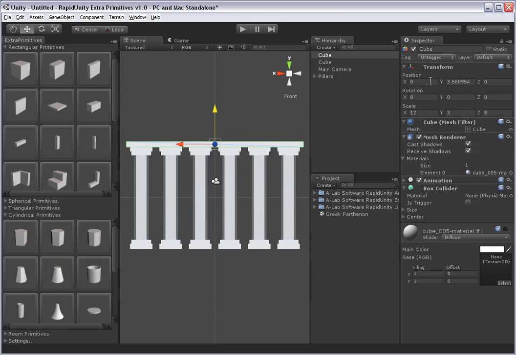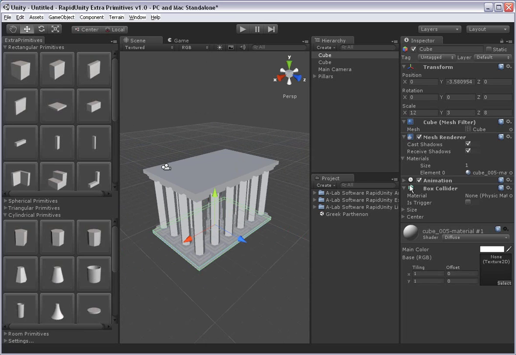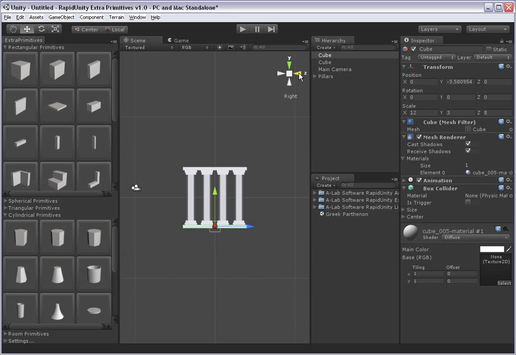Just duplicate that, same way with Control D, change the Y axis, there we go. There we go, smart. Okay, let's create another step for the bottom part. So just have Control D, duplicate that, rescale it.